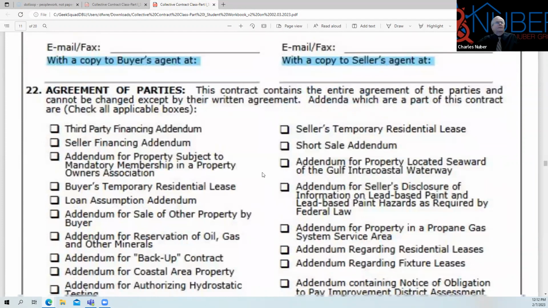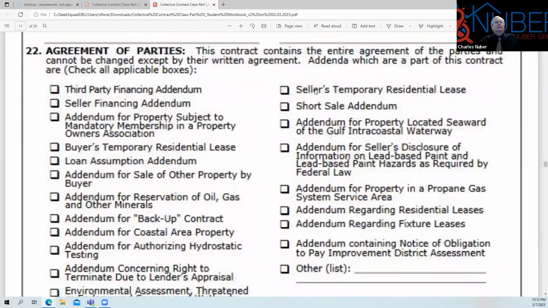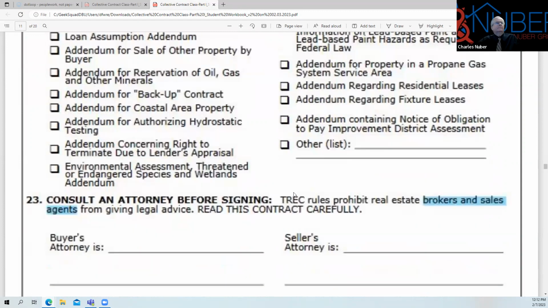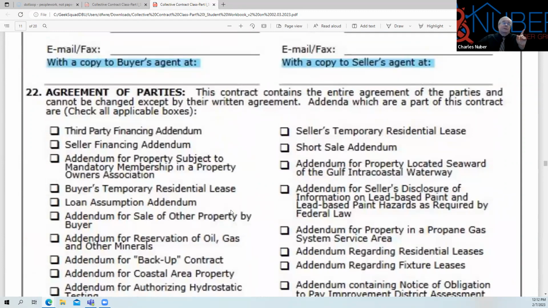Agreement of the parties. So it could be third-party financing, seller's temporary residential lease, could be a number of things. Make sure you add these. Okay. Consultant attorney. Oh, so let me help you with this. So remember on page 1 where it said third-party financing? And here it asks you the same question again, kind of redundant, huh?